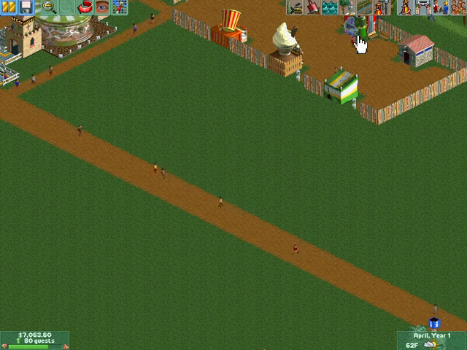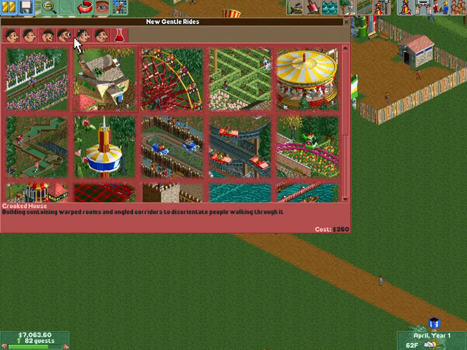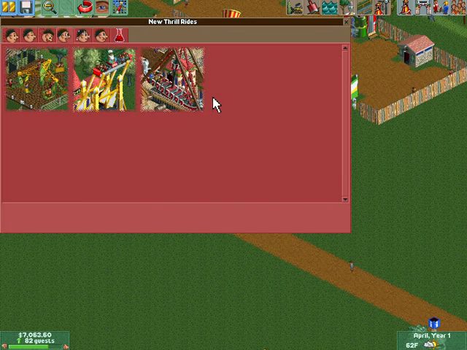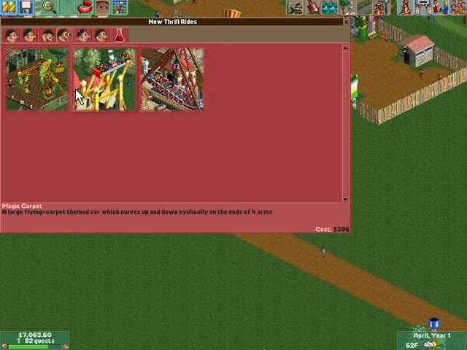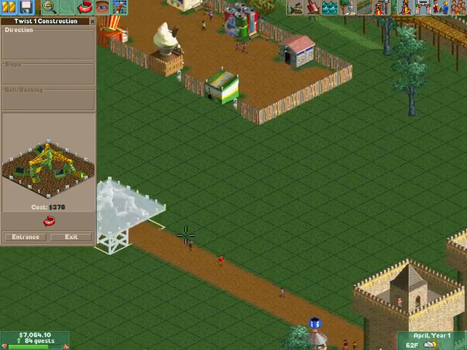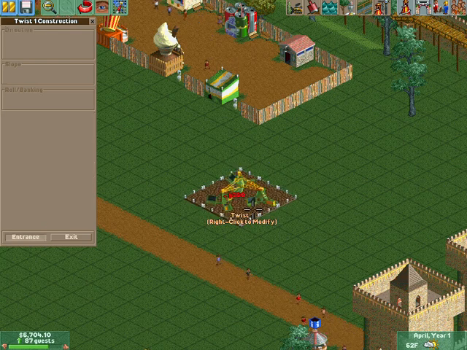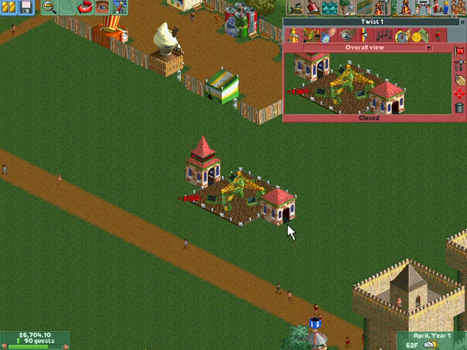I'm going to go ahead and put down a few more things before I get into another discussion about one of the things from my artifact presentation. So we're going to go ahead and do a thrill ride here. Let's go with the twist, which I find hilarious that in the original game this ride was actually called a scrambled egg. I don't know why, but I always thought it was kind of funny.